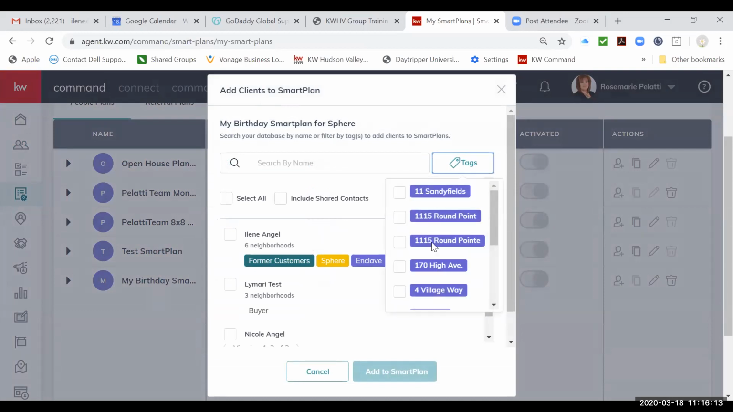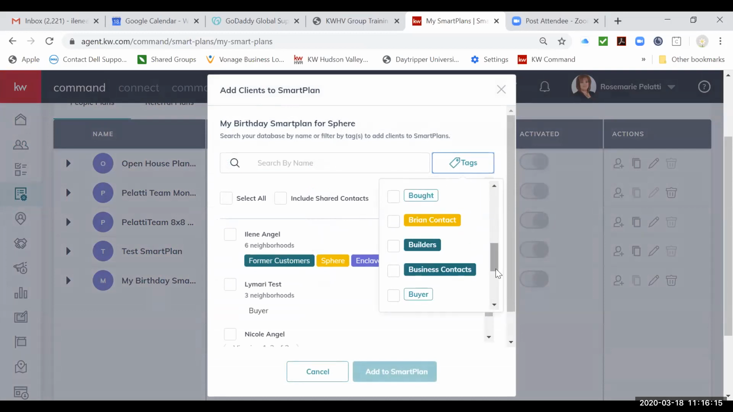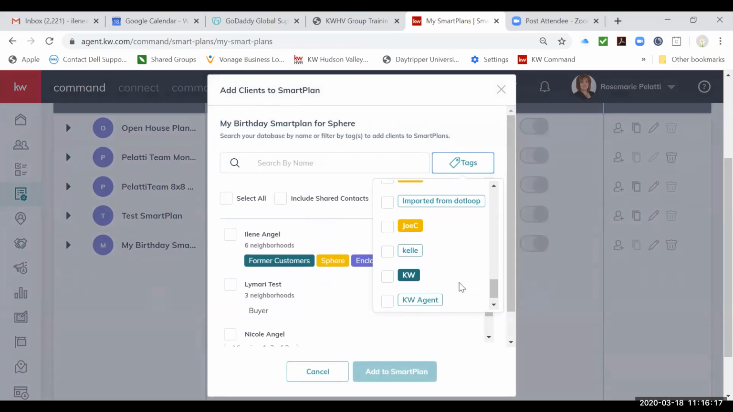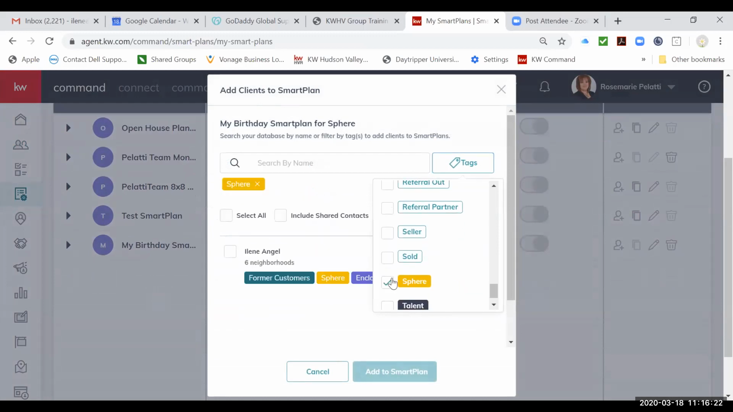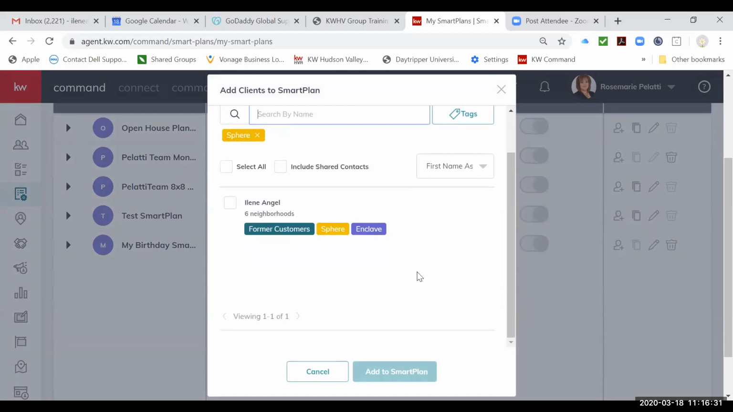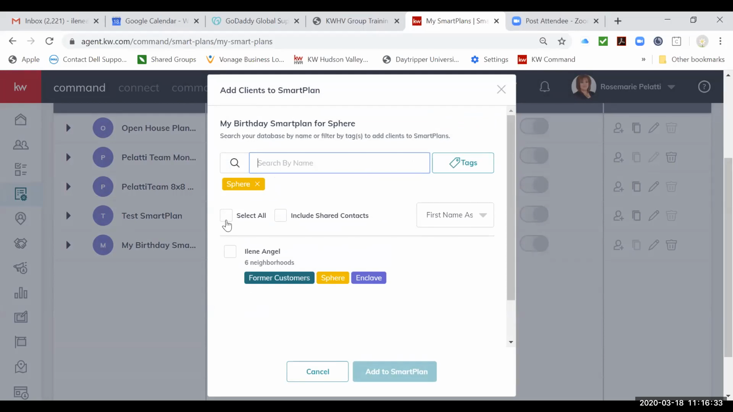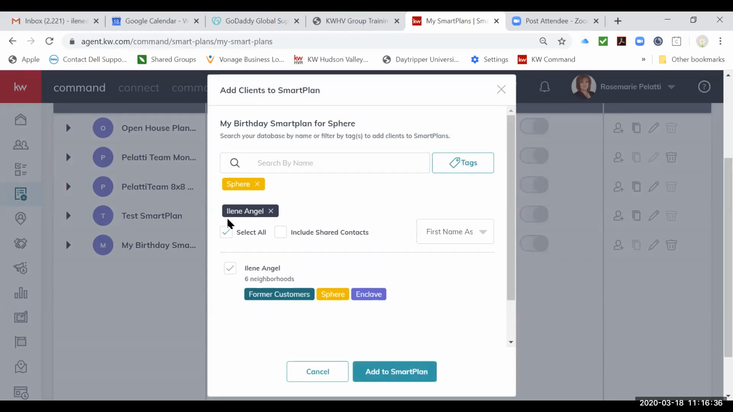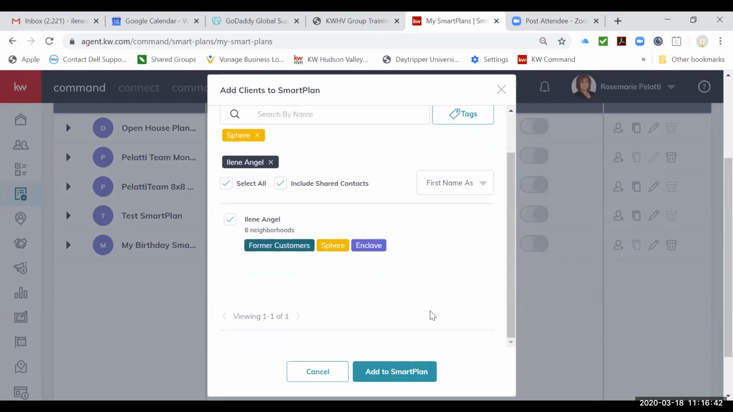And then again, I'm going to choose the tag. I'm going to pick sphere as the tag that I'm going to choose people to be added onto. I don't know why everybody's not coming up, but right now you can hit select all, for instance, if it was everybody in your sphere. You could include shared contacts for anybody who's on a team, if contacts were shared for you. And I'm going to add to the Smart Plan.